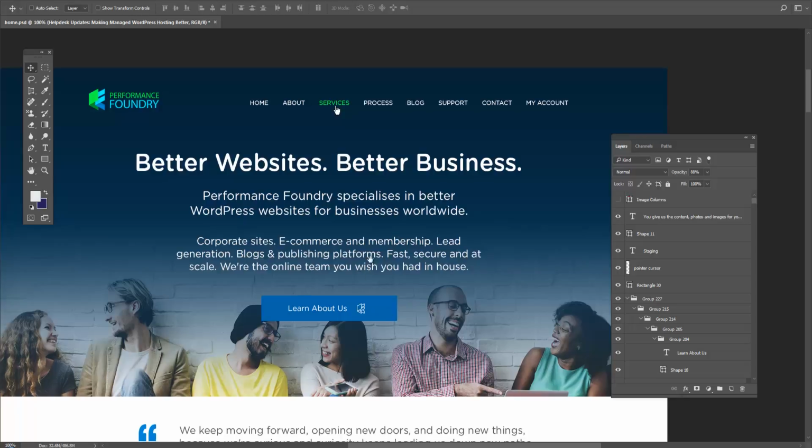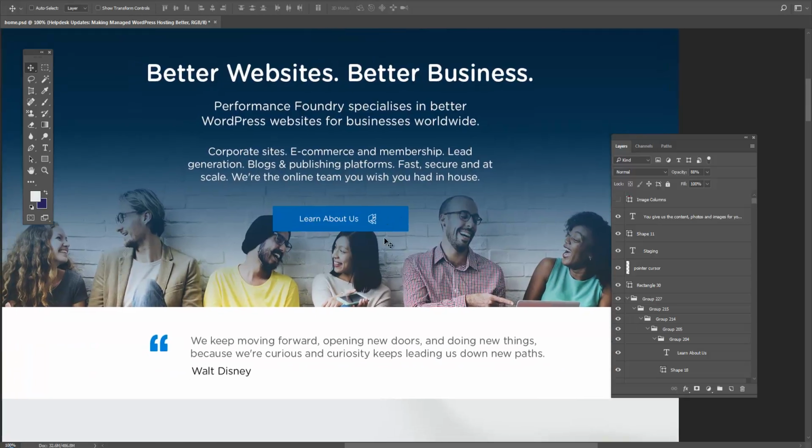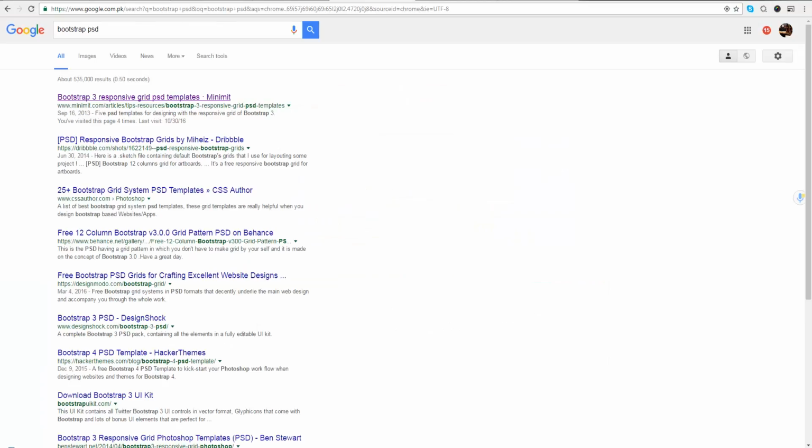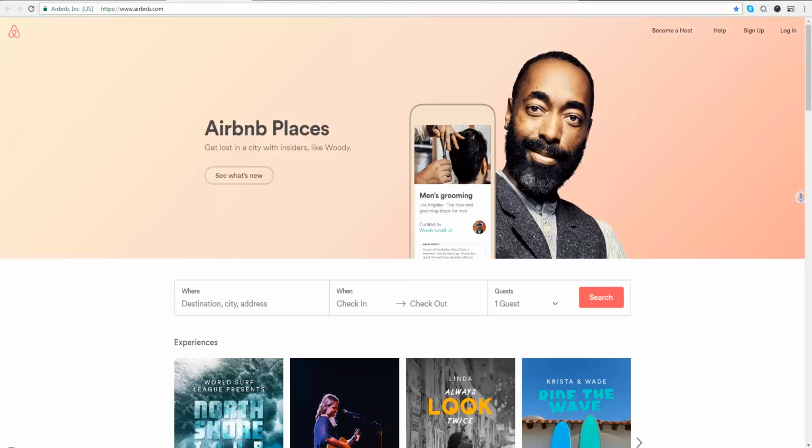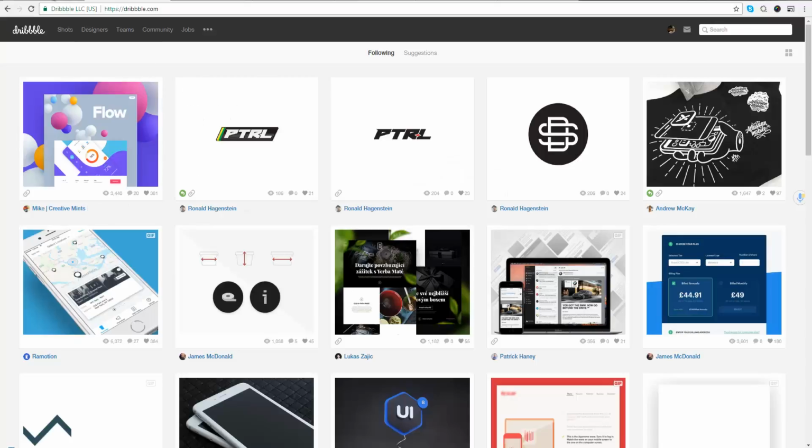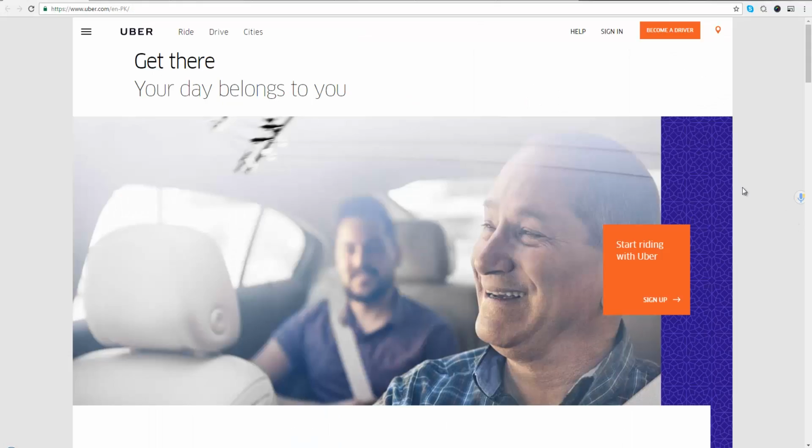Okay guys, if you see this layout, I'm not talking about this layout, forget this layout for now. Let me show you some cool layouts. This is for inspiration, dribbble.com, and this I love a lot. If you see this layout, this layout is cool, awesome.